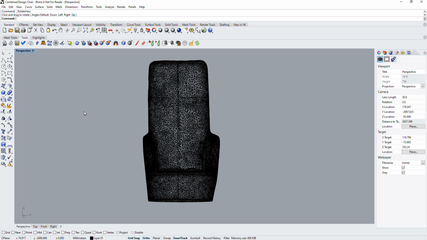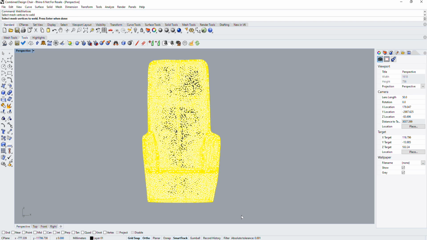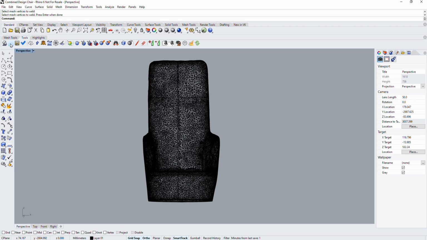So we exploded, and now step 2, we're just going to type in here, weld vertices. There we go. And select the part and then hit enter, and there it is done. The vertices are welded. Now we start in the ExactFlat process.